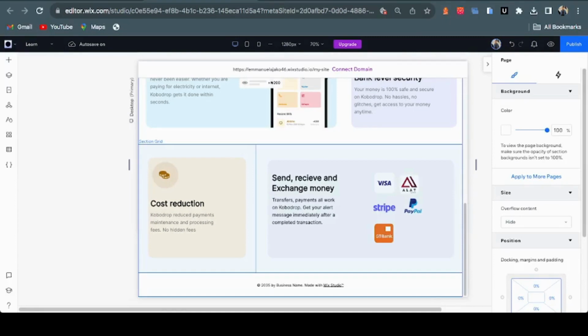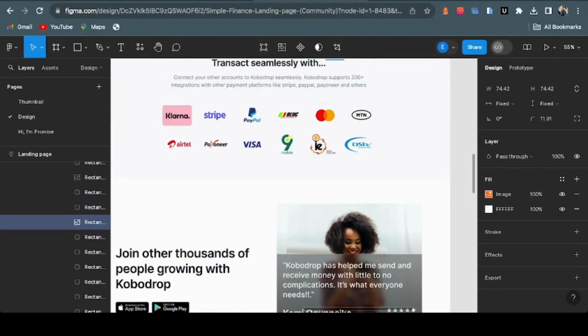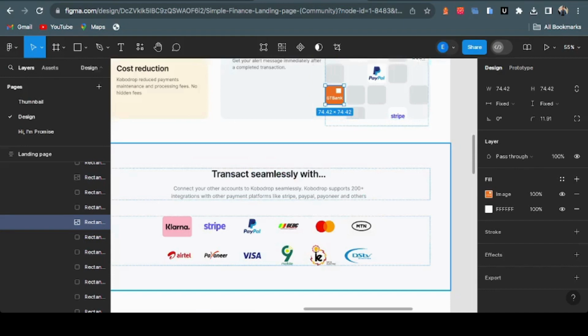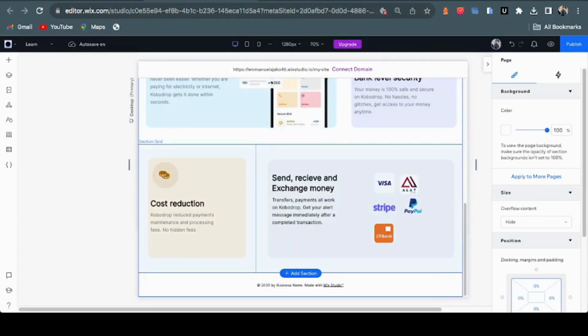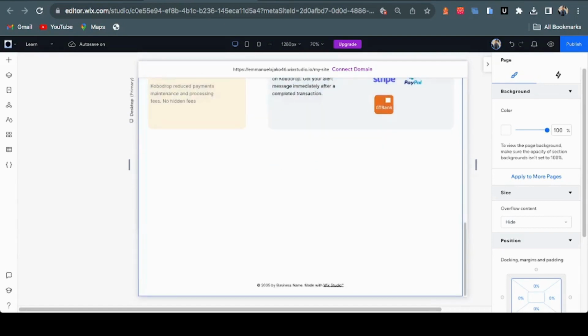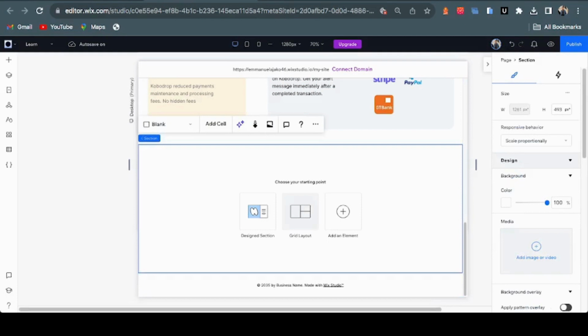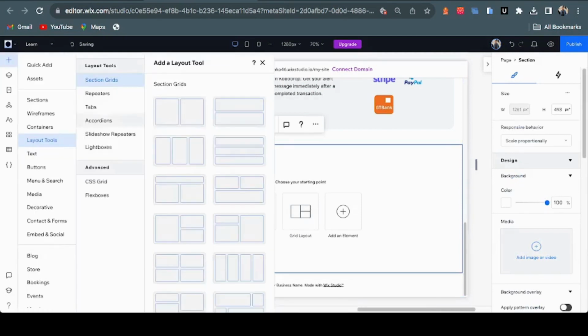So the next section I'm going to deal with is this logo section here where we have all these multiple logos and text. Now just go back to wix-studio, click on add section, click on grid layouts. I'm going to use this two grid system. This two column system. Just click on it.